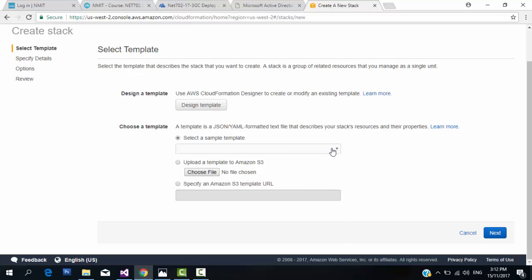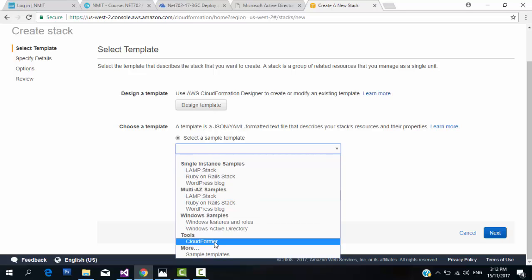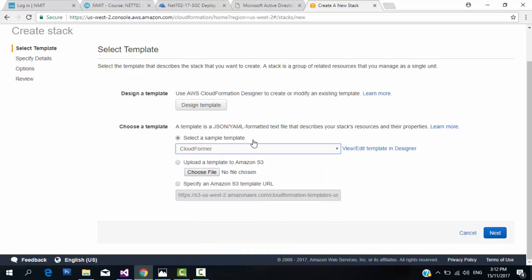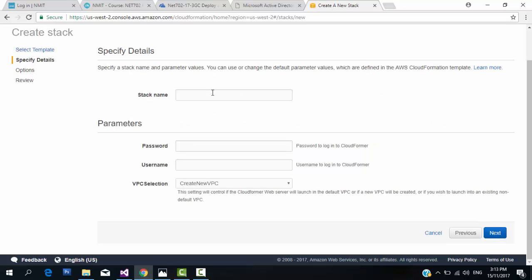Now in this step we are selecting CloudFormer from this option and click next. You can give the stack name. I just give the stack name as CloudFormer, username as CloudFormer, and just give the password. These are the username and password we use to log into our template. You can select the VPC here. I just select create new VPC. You can select the default VPC from here.